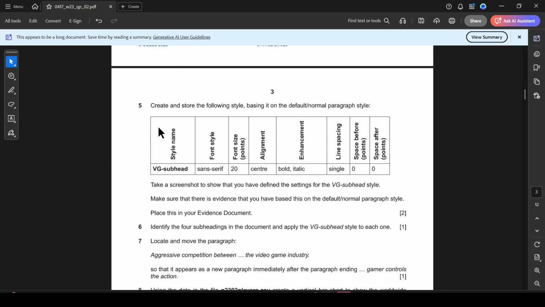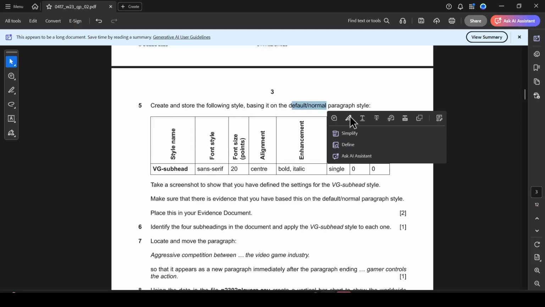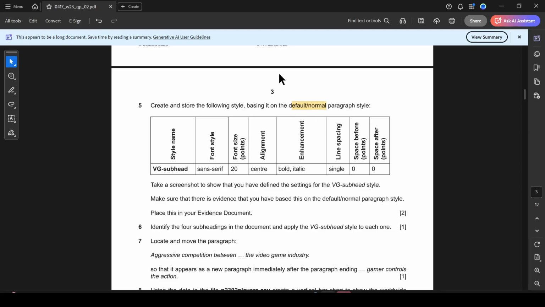Next, create and store the following style, basing it on the default normal paragraph. Students, in my previous videos also I told you, while creating or modifying any style, you must have the default setting of the paragraph style. Okay, in the style.